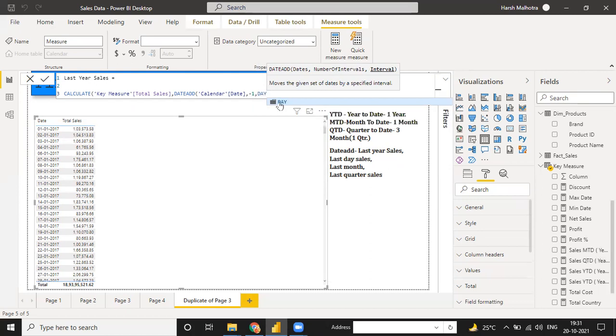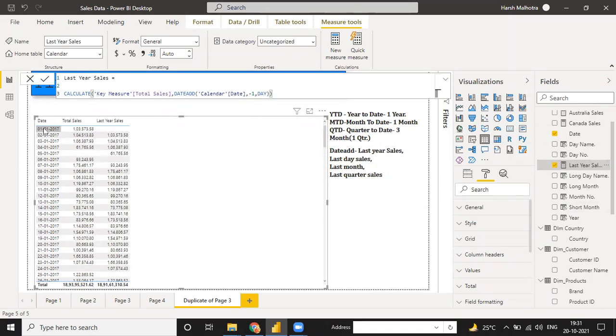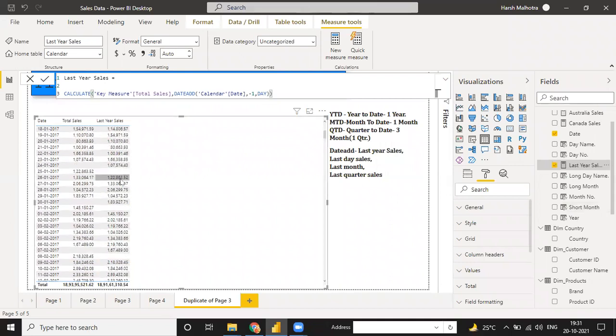Suppose I use day, just click enter and see the magic. Last year, just put it and see: on 1/1/2017 you have this sales, but in the last year column you don't have any sales because you have no data for 2016. So that is the reason it's blank. But on 2/1 you have the same value as 1/1/2017, and in the same way you can see this day wise sales.